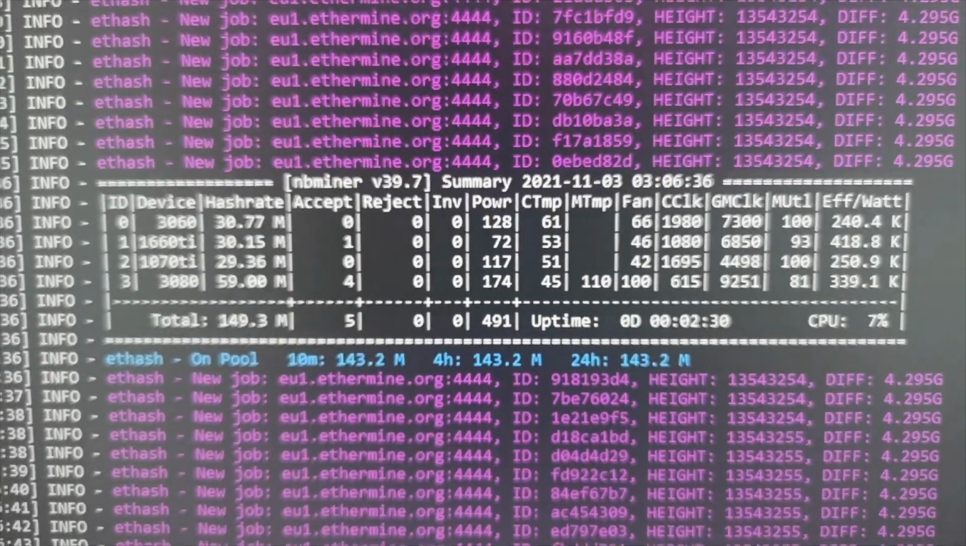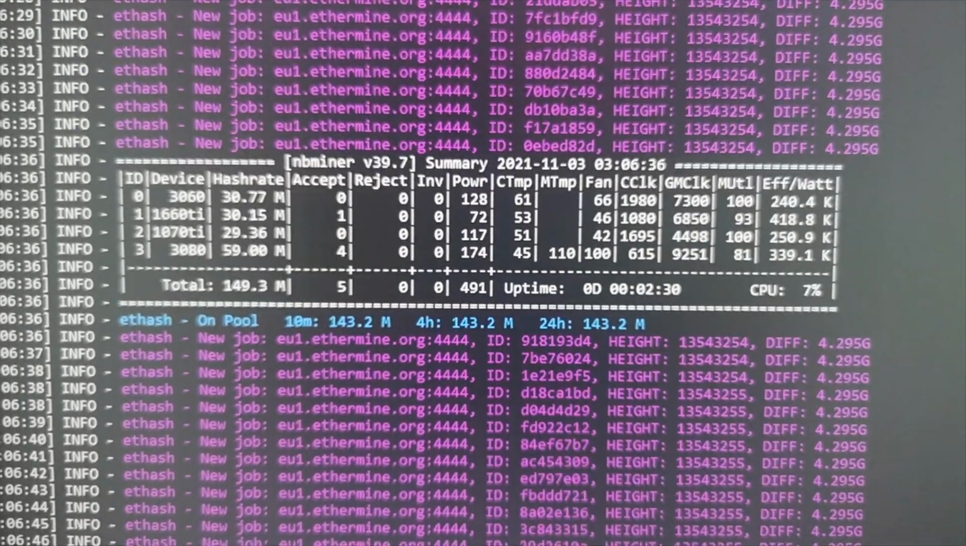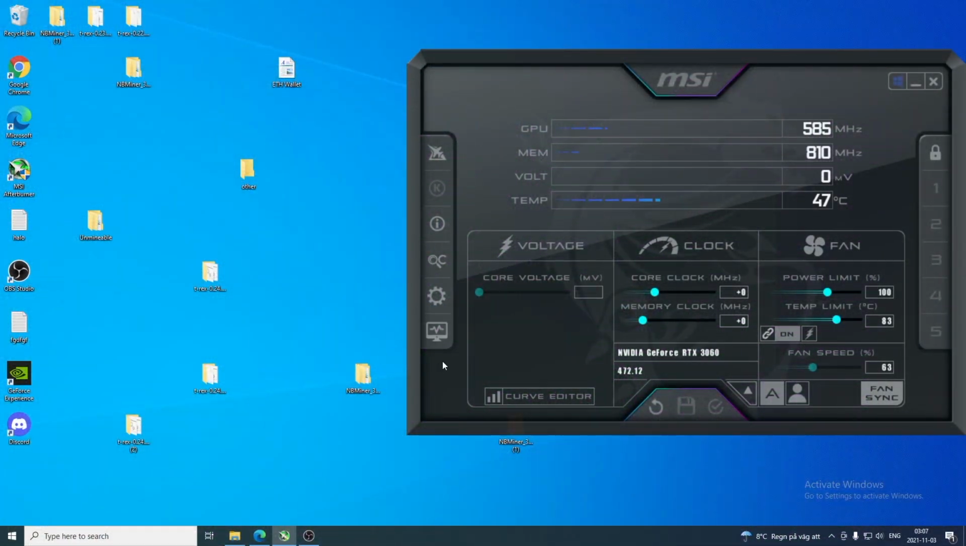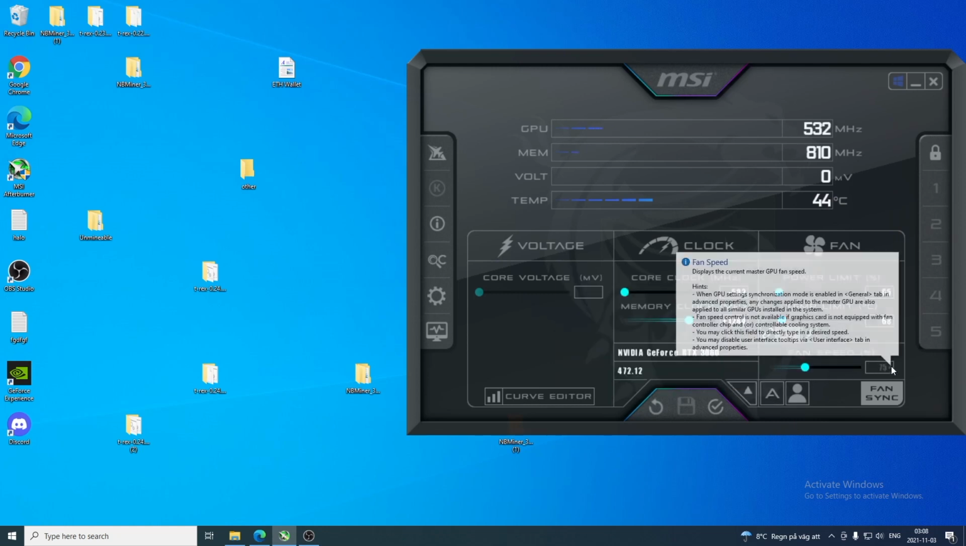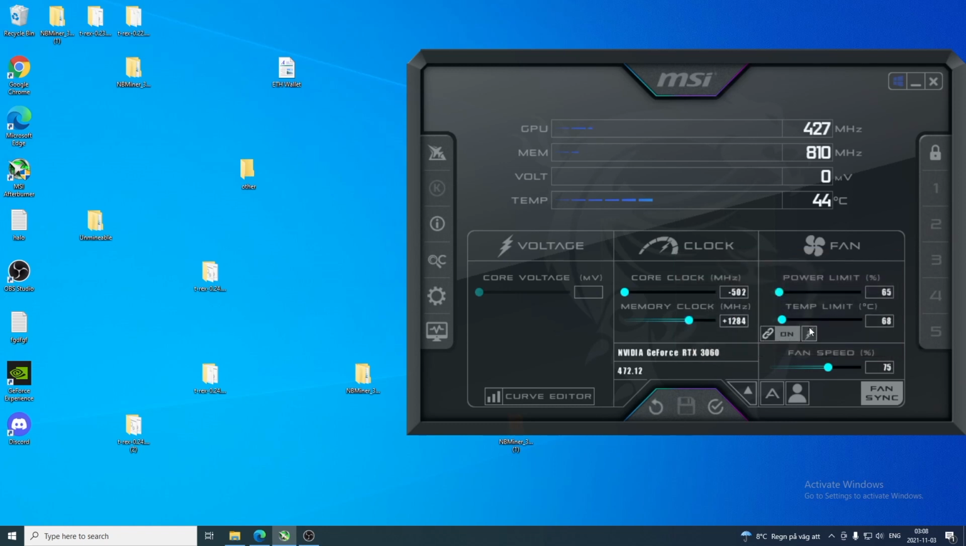All right, so let's go and add some overclocking settings that I have found online. Also a disclaimer: you overclock your GPU at your own risk, so you know. The overclocking settings I'm going to add in MSI Afterburner are core clock minus 502, memory clock we're going to add 1284, for power limit I'm just going to add 65%, and for fan speed I'm going to add 75%. After that, just hit enter.